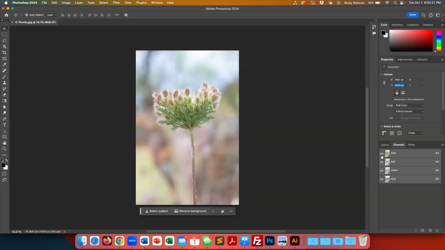But I've turned on all the channels now, and all of those colors combined are giving me the full color image of this thistle. And then there's a paths palette. This is where you can incorporate vector shapes. We'll talk about that later, not today.